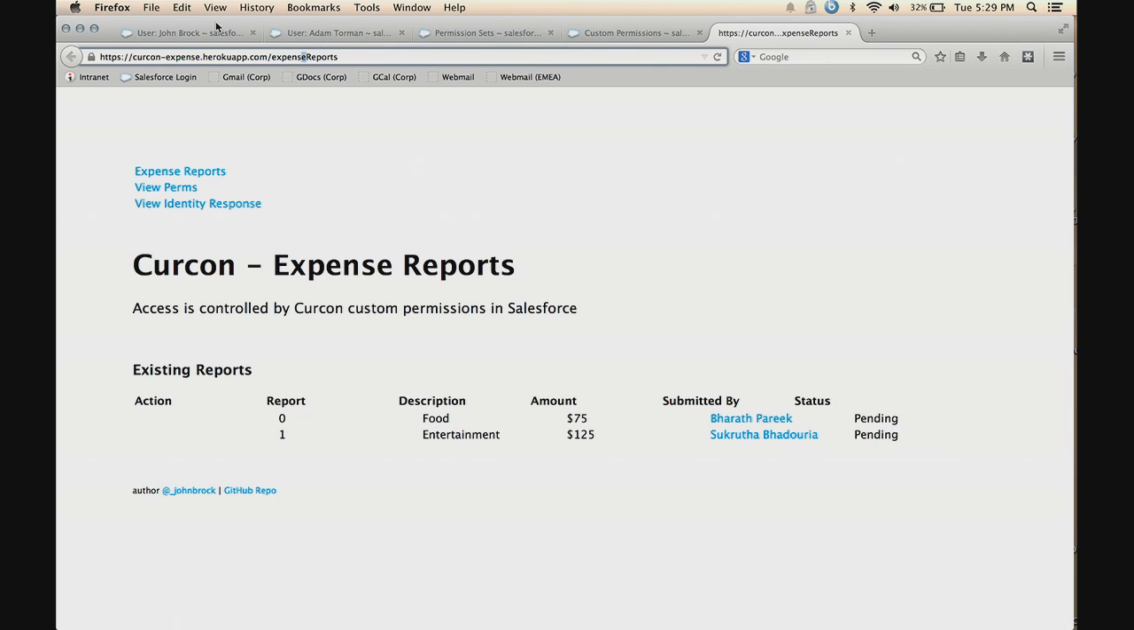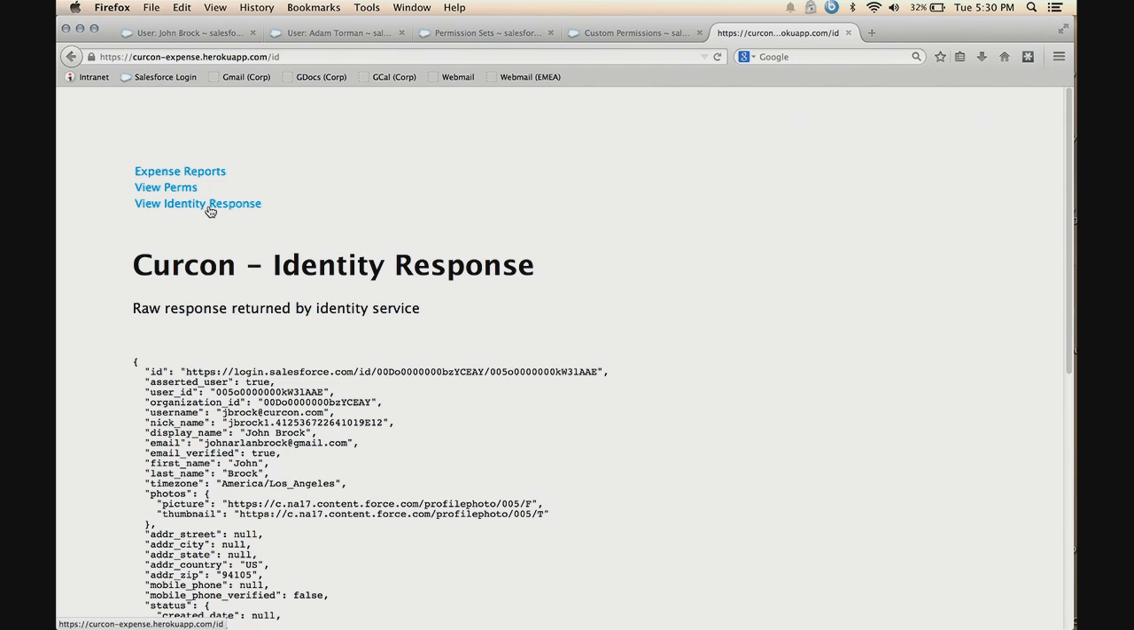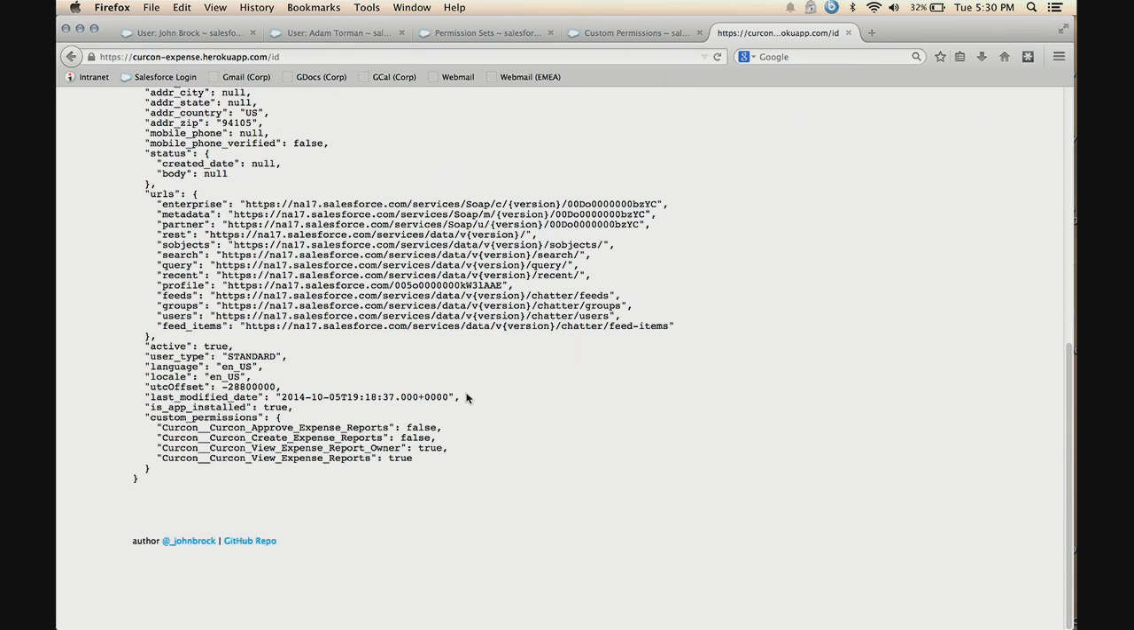So how come I have access to see these expense reports? Well, if we take a look, this is all powered by Salesforce Identity through OAuth. So this is the raw identity response returned. And you can see here, custom permissions are now returned in the identity response from your OAuth login. So now, when I log in, I see these 4 custom permissions that are associated with my connected app, and if they're enabled or disabled for me as the user.